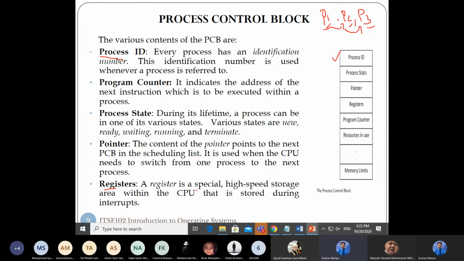And we have register. Register is a special high speed storage area within the CPU that is stored during the interrupts. So for every process, whenever it is executing, there will be some registers. It is a small amount of memory, the smallest of memory. Even if we call this register, it will have some value. Whenever the process is executing in the processor, P1 will have some value that is stored in the register.